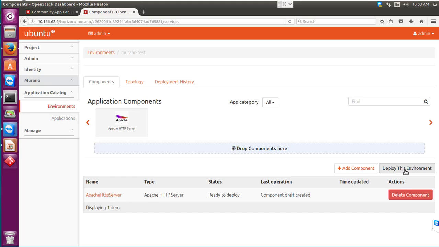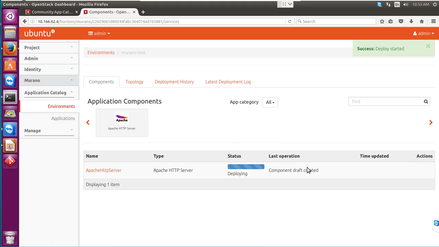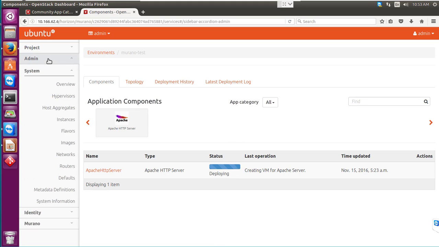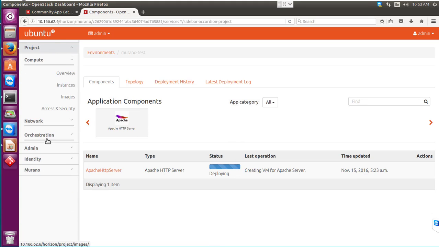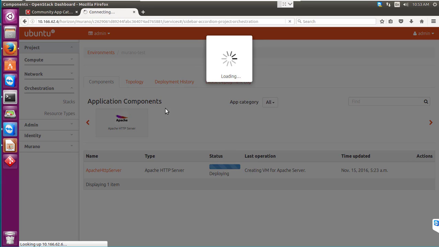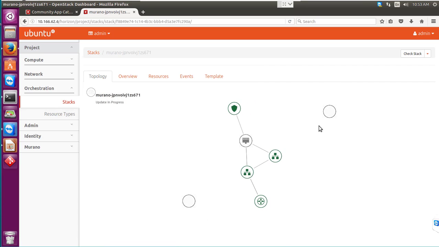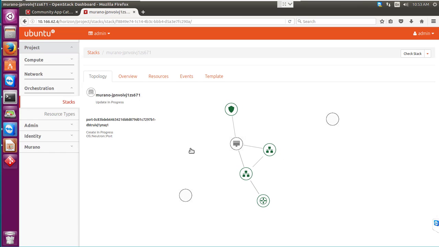Okay, let us deploy this environment. Yes, it started deploying. It may take a few minutes creating the VM for the Apache server. Let us go over here to admin, sorry, orchestration stack. You can see create completed for the stack, and you can see a lot of things are coming up over here. It's trying to create a lot of things, it tried to create a router.